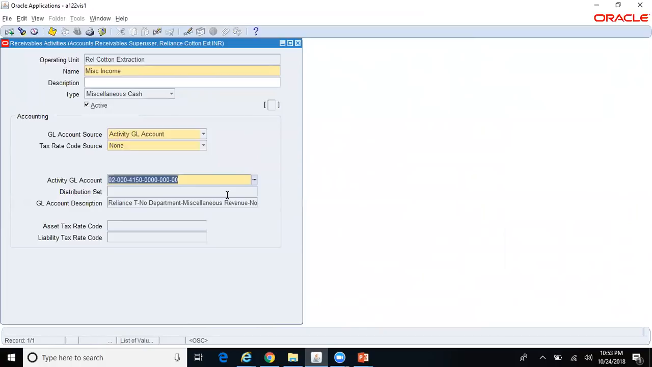For different kinds of miscellaneous income, you can create different receivable activities, like one receivable activity for bank interest, a different one for sale of say scrap, or a different one for some other miscellaneous revenue. Or you can create just one receivable activity by the name say miscellaneous income, specify one GL account, and when you are creating your miscellaneous receipt, change the GL account to the appropriate account which should get the hit. Okay, so that's how you create your miscellaneous receipt.